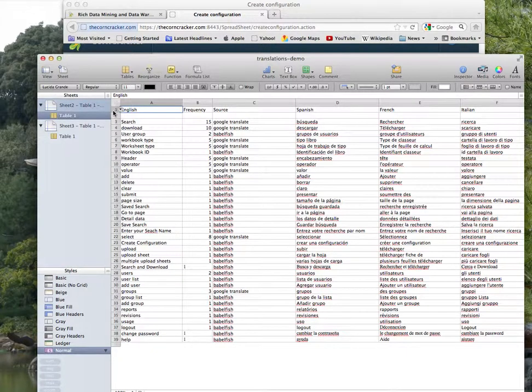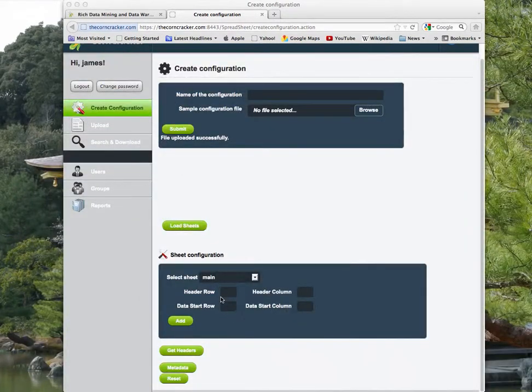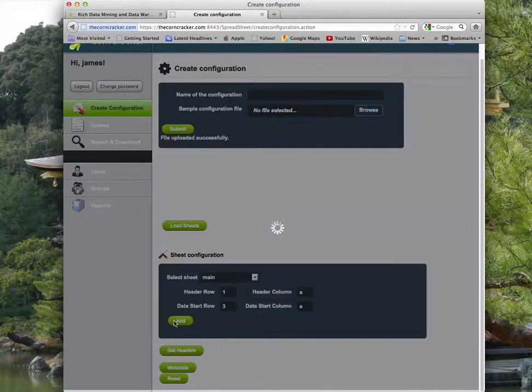Now, back to our sheet. We need to tell Corncracker where the headers are, the header names. Well, they're in row 1, column A is where the headers start. And the data starts in row 3, column A. So here's the data, here are the header names. Okay, so header row is row 1, column A. Data row is in row 3, column A. Click Add, and then click Get Headers.